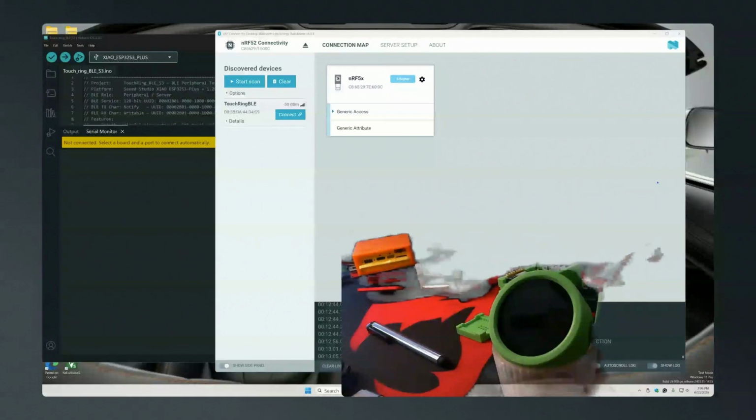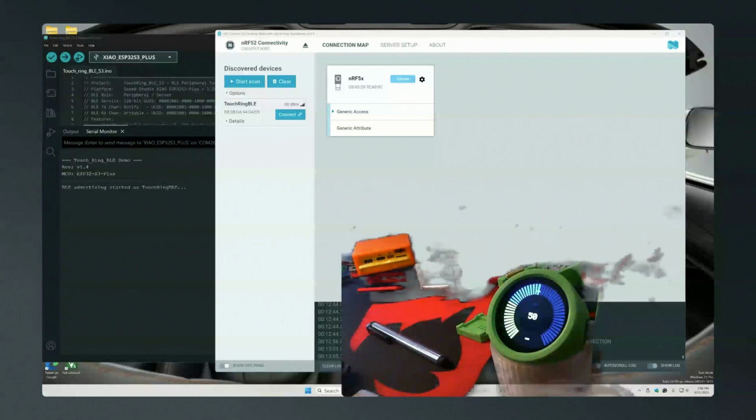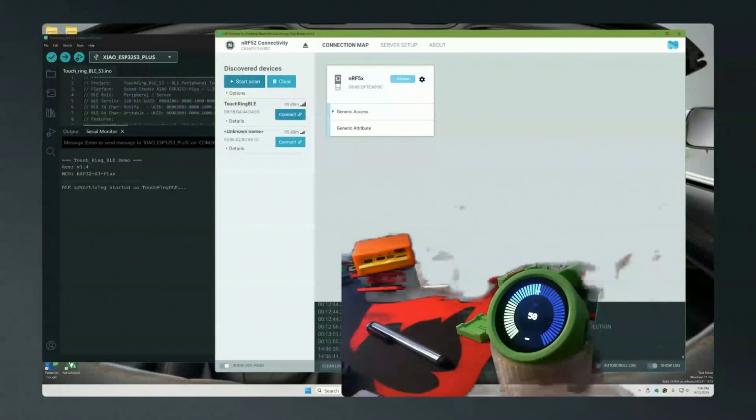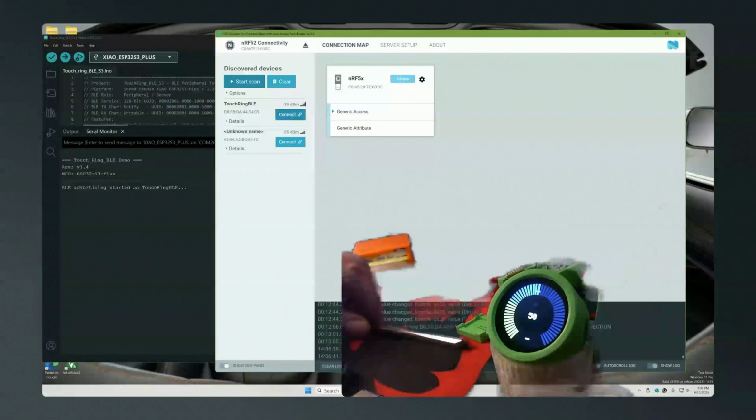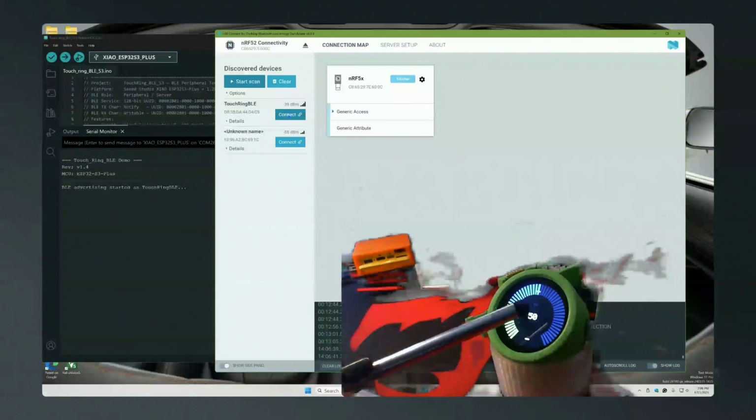Let's power this guy up. This is using the S3 Plus in this device here, and the round display with the touchscreen. So we fire it up, it right away starts advertising. You can scan, stop the scan. When you connect, you'll notice the Bluetooth indicator will come up in the middle of the screen here, just at the top portion.